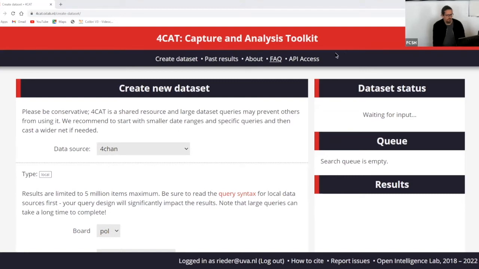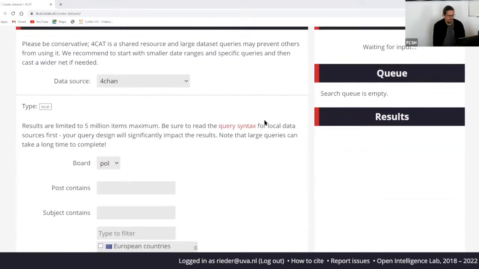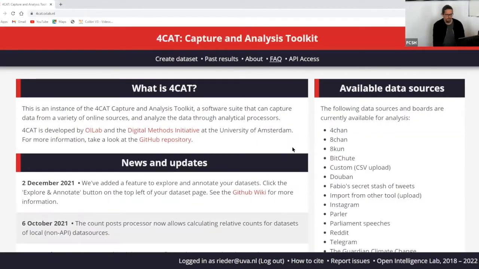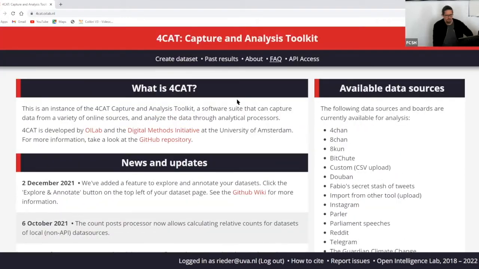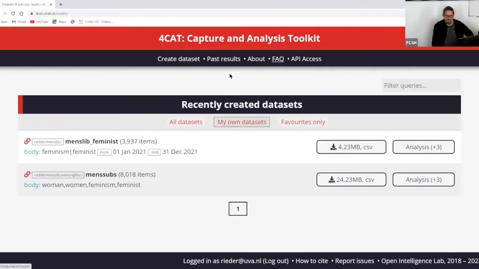I want to show you a little bit what you can do with Forecat. Normally, when you go to the URL, you have a bit of news and updates, but you basically have the possibility to either create a new data set or to look into past results. And those are data sets that either you created or other users on the same instance created, although they can choose to make their data sets private.